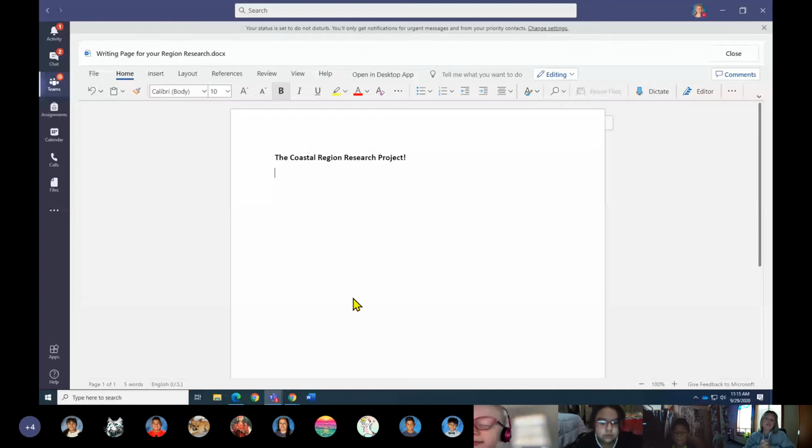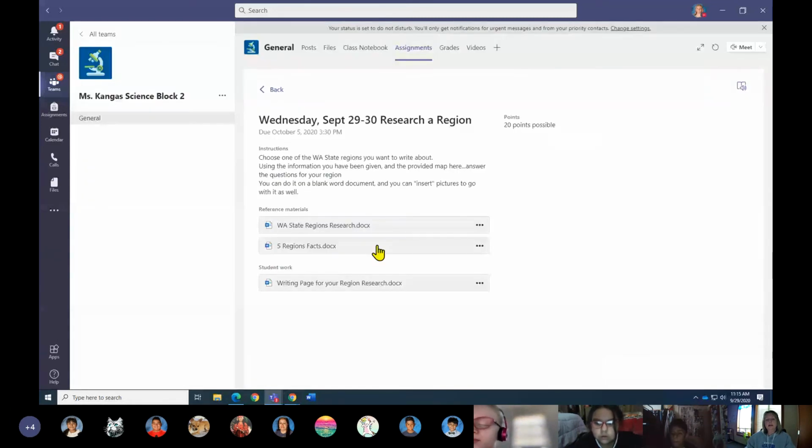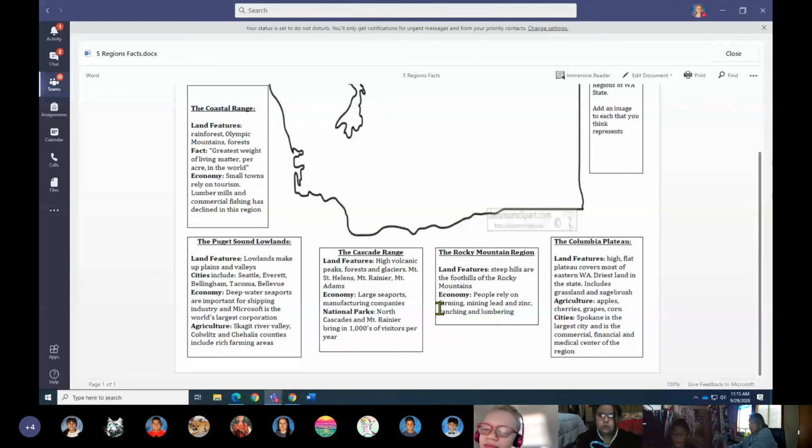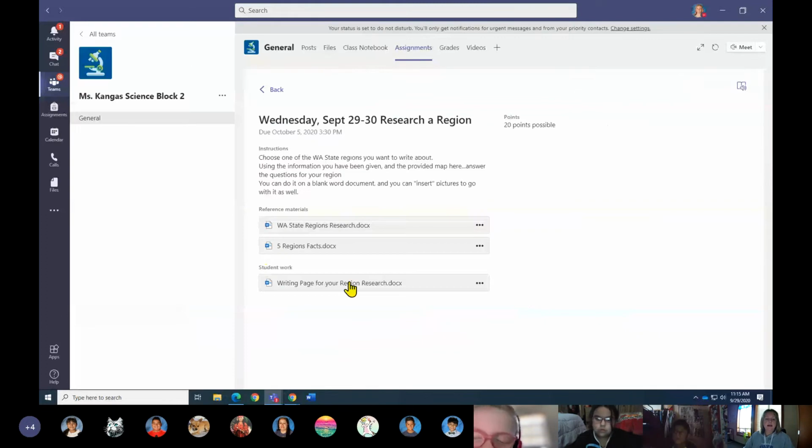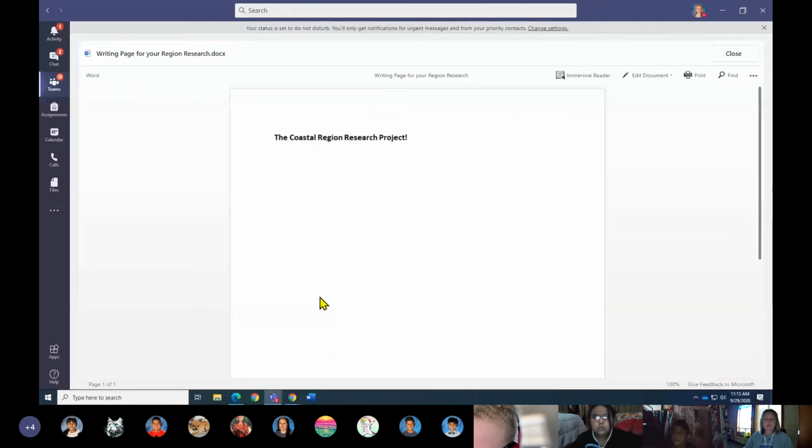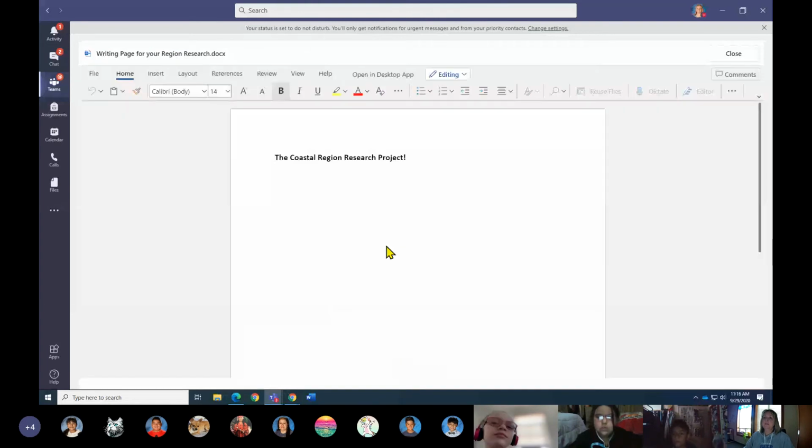One suggestion I would give you, when you are looking at things like this, I would have my notebook, my spiral notebook, and a blank piece of paper and take notes in it. Write down things about my region. And then when I am ready, I go back to my student work page, edit document, and then I can start typing up the stuff I'm going to tell Ms. Kangas about my region. Okay.